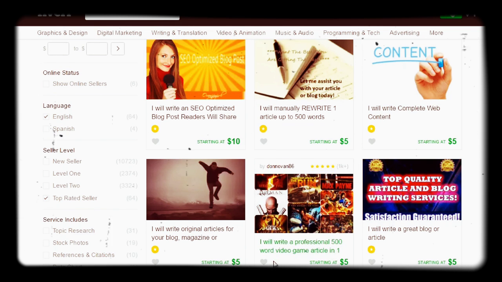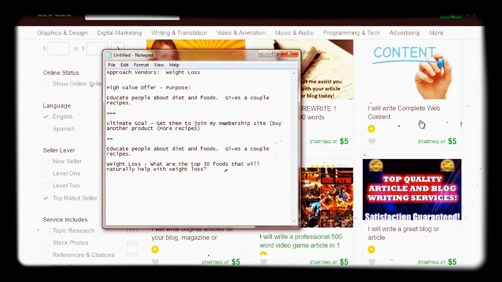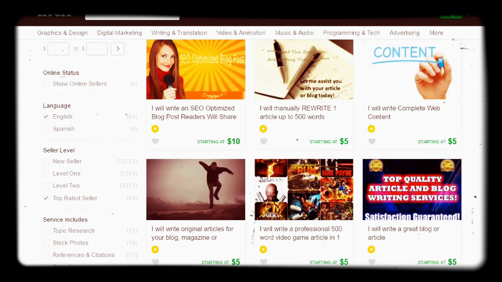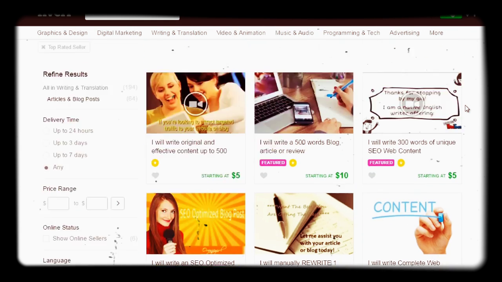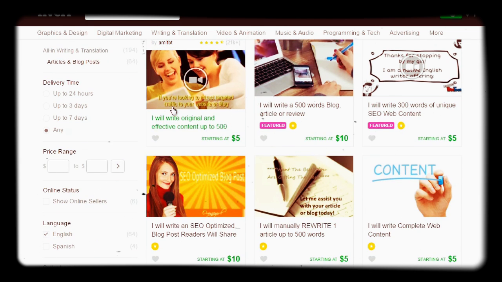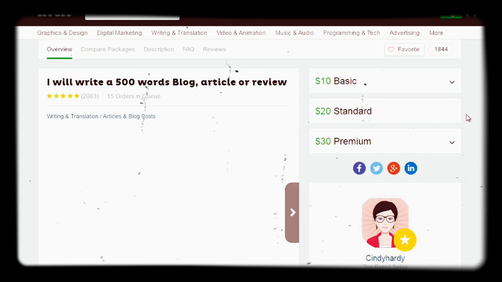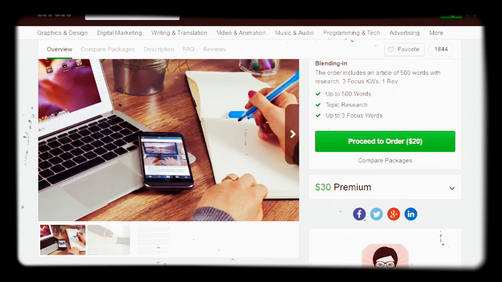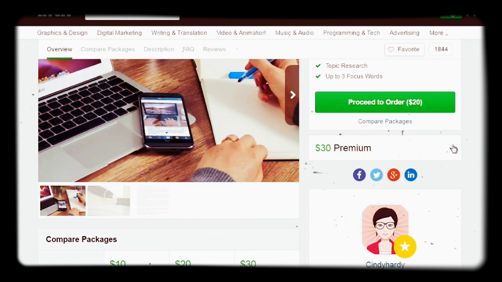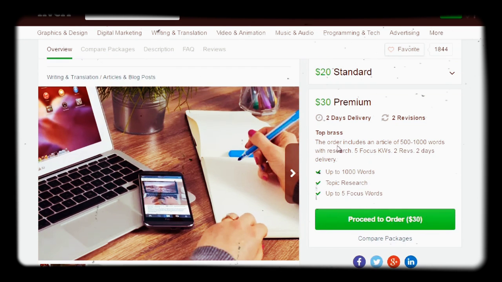So you obviously will need to give the outline to that freelancer and ask them, hey, how much is it going to cost? Now, if you take a look at some of these article gigs, let's click on this one here. You'll see that they have different options. So for the $30 premium, you can have somebody research and write up to 1,000 words, 2 revisions, 5 focused keywords, and within 2 days delivery.